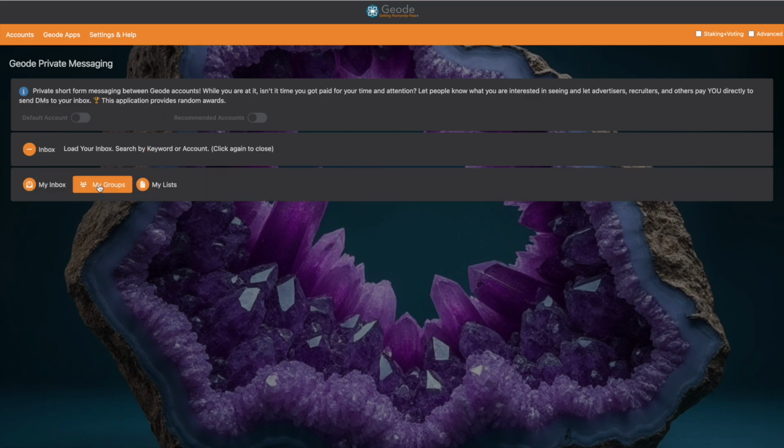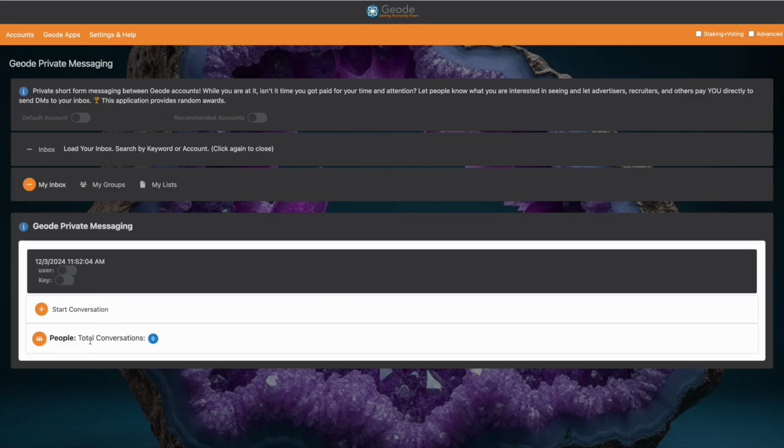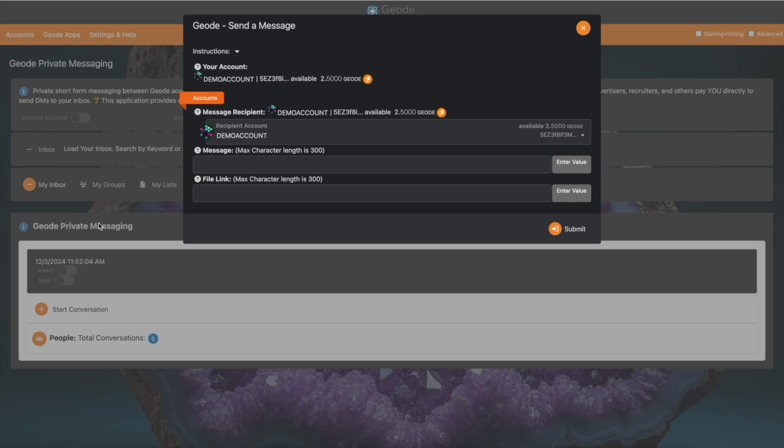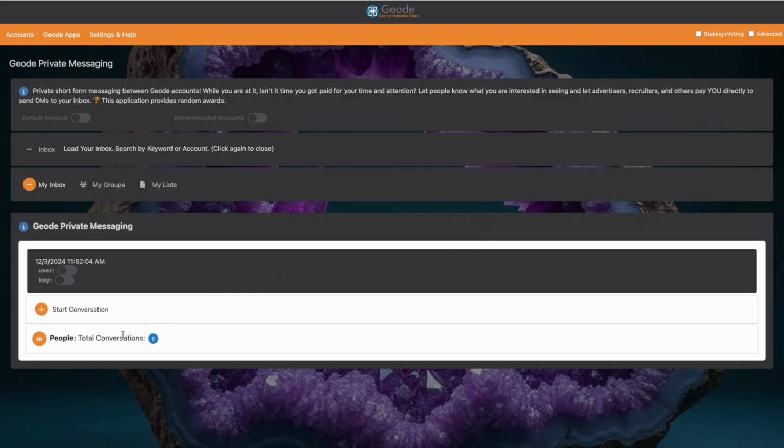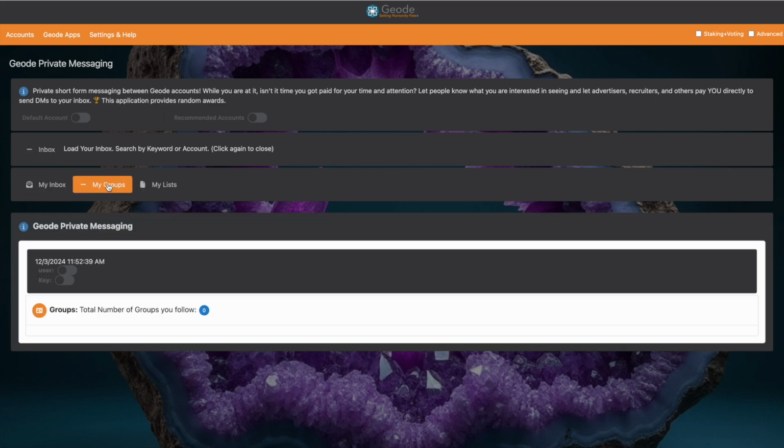So your regular inbox on private messaging is for the people that you have specifically allowed to message you. Remember, you have to allow them to do it. You can start a conversation with anyone here. Use this little toggle here to switch between accounts you own and addresses in your address book. You can write a message up to 300 characters, and you can have a file link, a URL of any kind that you want to put there to go with it, and send your message. Those conversations will show back up in the inbox.